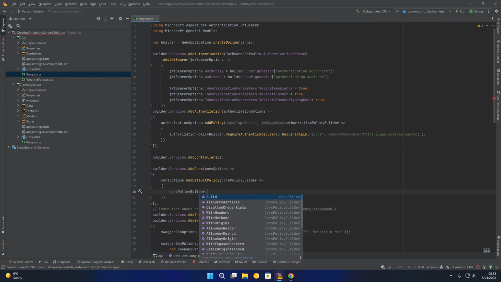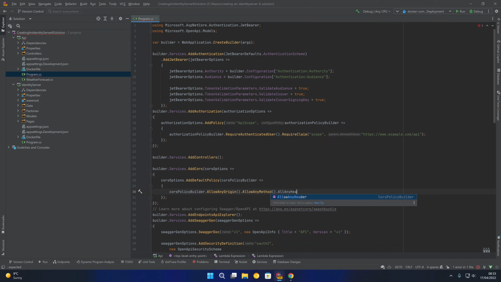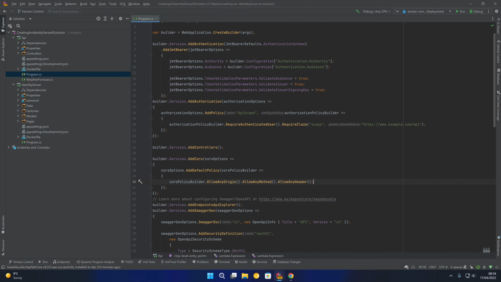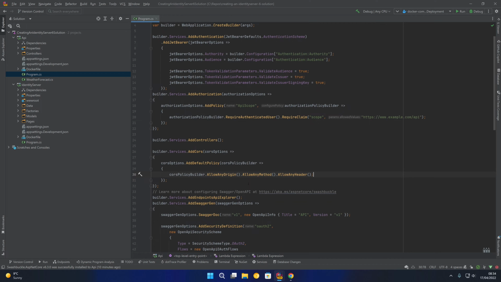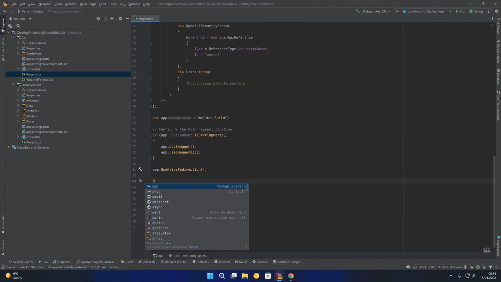And then we can say corsPolicyBuilder.AllowAnyOrigin, AllowAnyMethod, and then AllowAnyHeader. And that will set up CORS to allow any origin with any method with any header. Again, in your use case, you may wish to limit the origins that are allowed to call the API to a specific subset of origins, but for the purposes of this sample, we'll open up to any origin with any method and any header. And then last but not least, if we come down to our middleware, we can say app.UseCors to add the CORS middleware to the middleware pipeline.